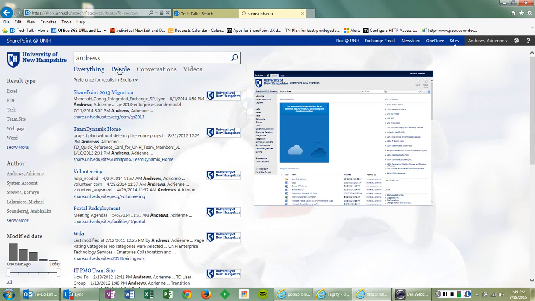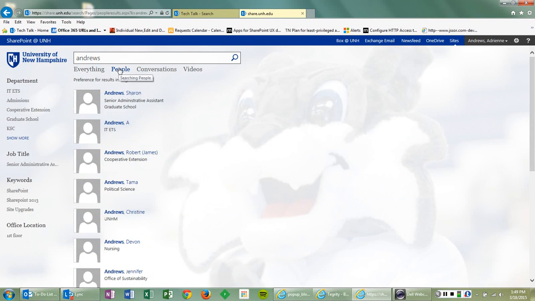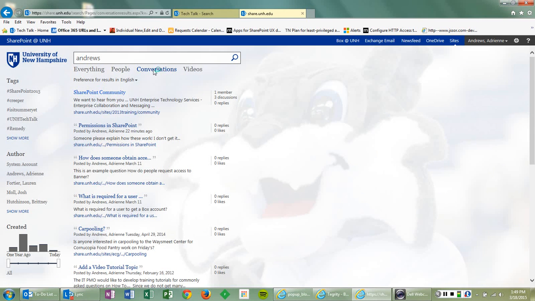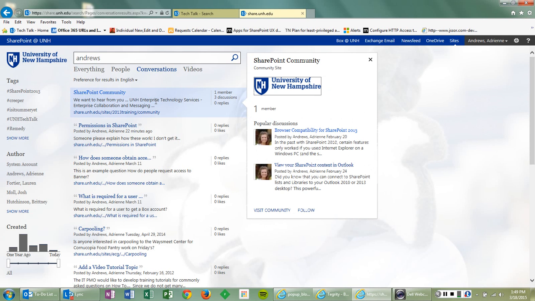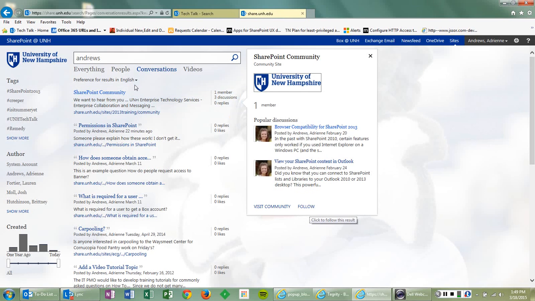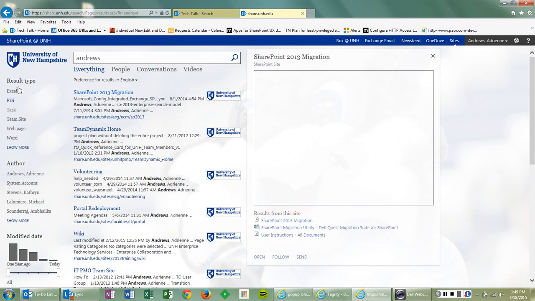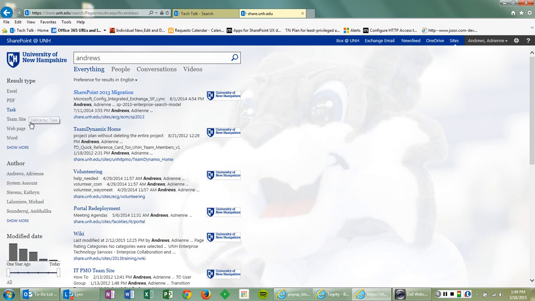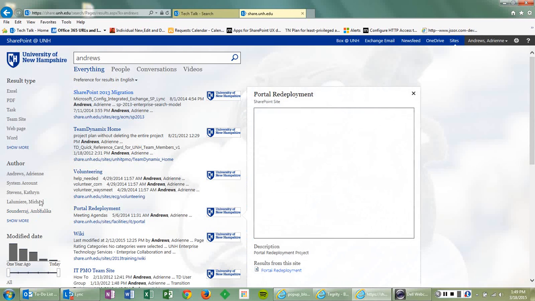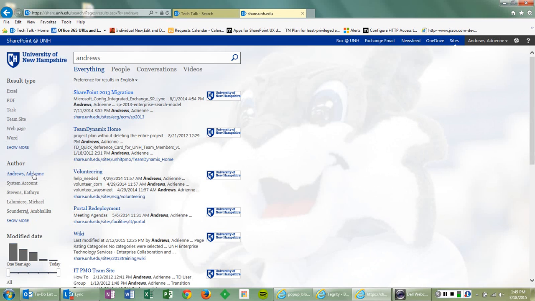I could narrow this down to show me just the people that match this criteria, or I could even pull up the conversations that we've been looking at with the communities feature. I can just hover over these items and get a preview of what's going on. I could even follow this conversation right from the search page without having to do anything. And if you look over here on the left, I can filter those results even further.